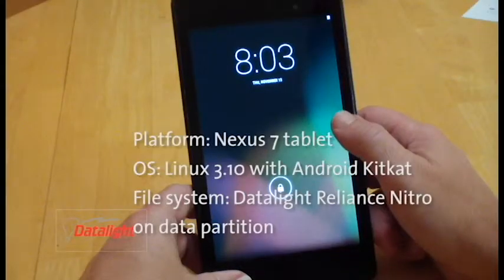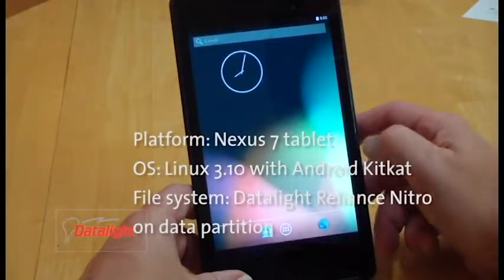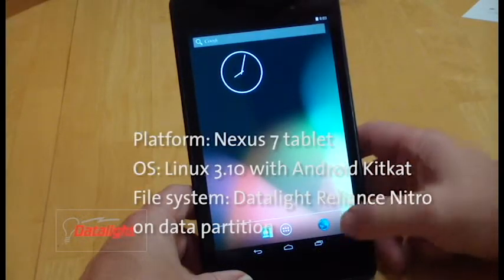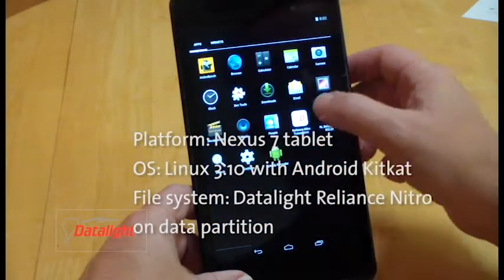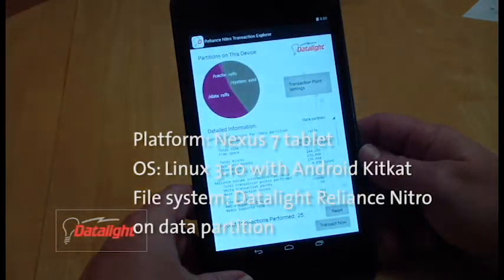Today we will talk about Reliance Nitro and how we can change the application at runtime using an API that we provide to all of our customers. This tablet is an ordinary Nexus 7, and on it we've installed Datalight's Reliance Nitro software on the data partition. We're running Linux 3.10 and Android KitKat.